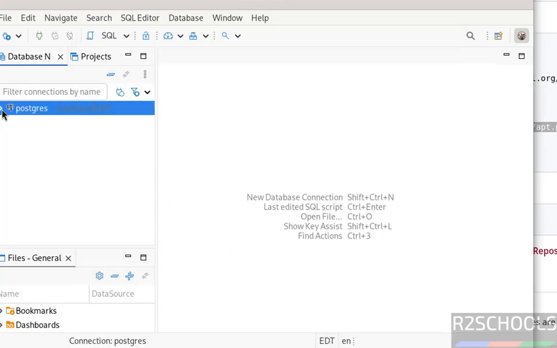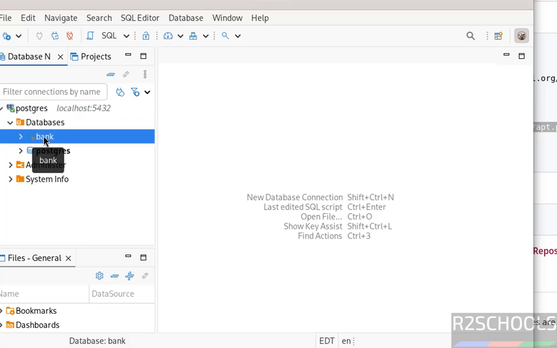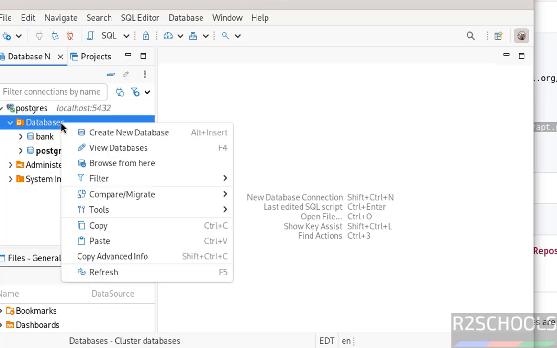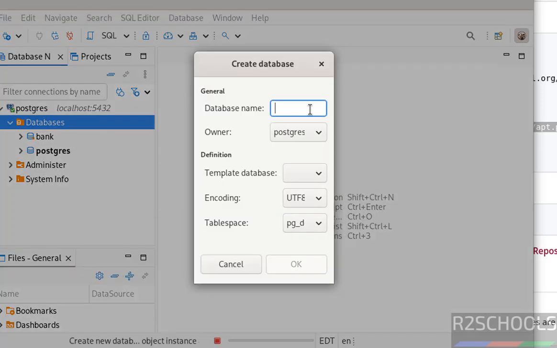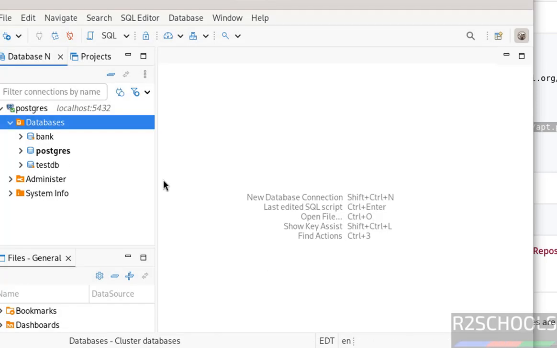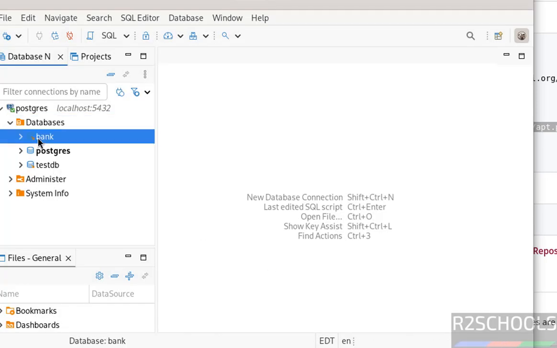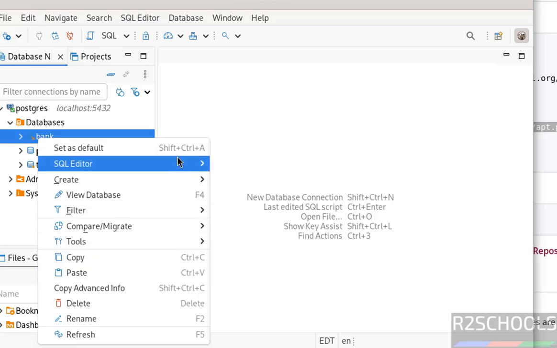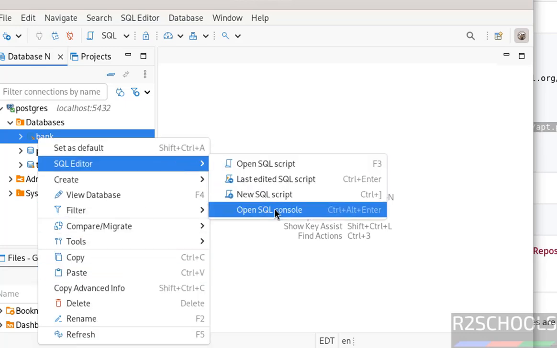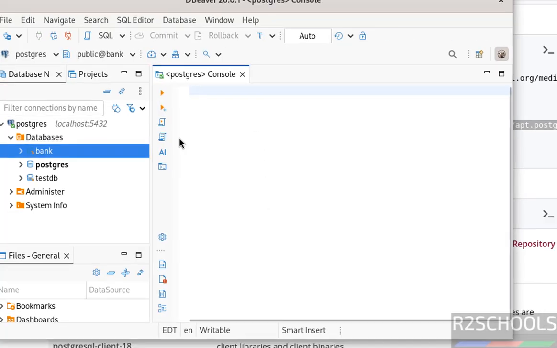Expand connection. Expand databases. See, we have databases. If you want to create a database, right click on databases, create database, testdb, click on OK. See, the new database is there. If you want to run queries against this database, right click, then SQL editor, then open SQL console. Now you can run the queries.